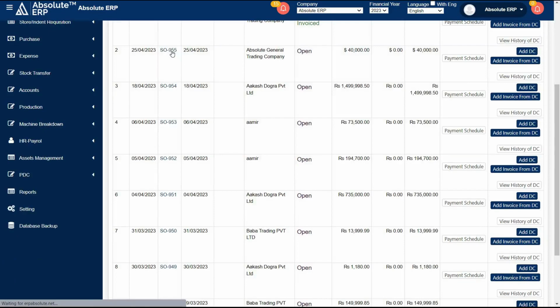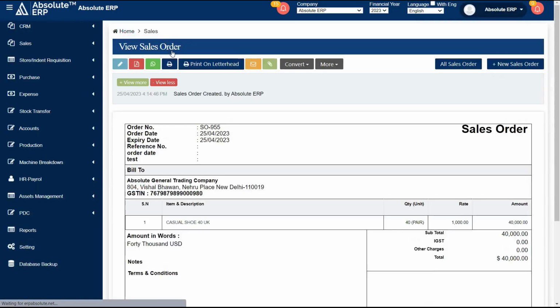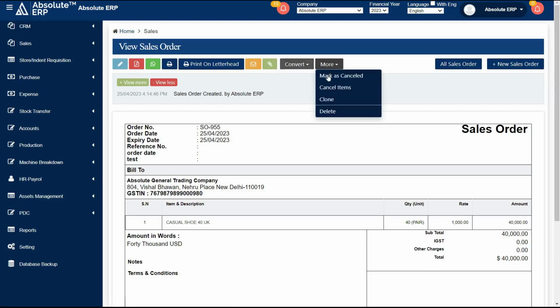Click the order number. As you see, the created sales order is appearing. From here, you can edit, download into PDF, and share it over WhatsApp. By Convert, you have an option to convert this sales order into an Invoice directly, and in the More tab, you have an option to mark this sales order as cancelled. You can cancel particular items, create a clone, or delete this sales order.